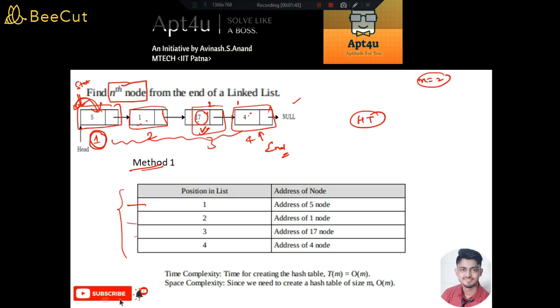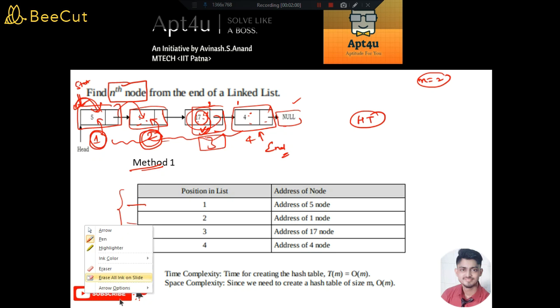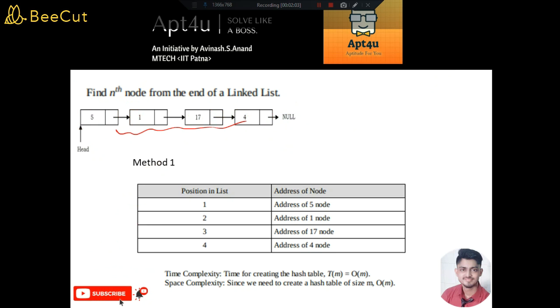When the pointer is at this node, corresponding to node position 1, it will store the address of this node. When the pointer comes to this node, corresponding to node position 2, it will store the address of this node. For position 3, it will store the address of this node, and likewise for the other nodes until it reaches null. Since the length of the linked list here was 4, we have 4 rows wherein, corresponding to every position, we have stored the address of the specific node.